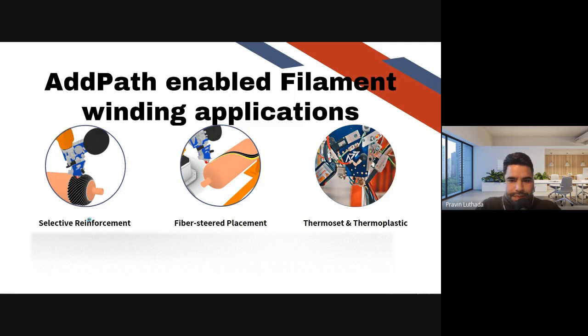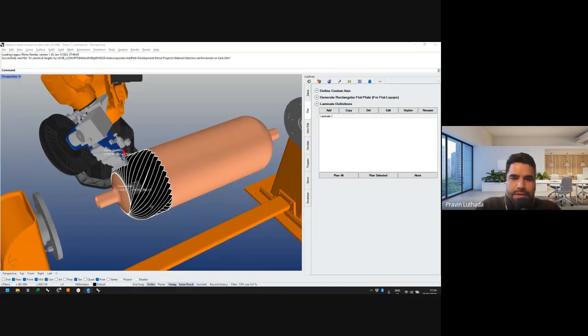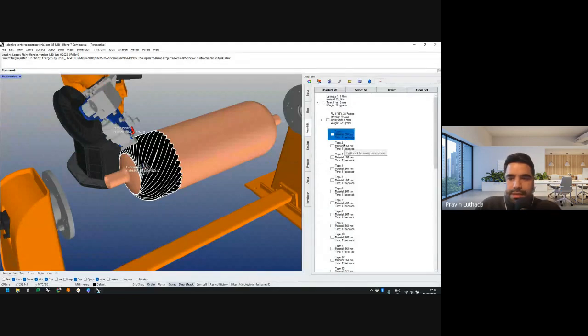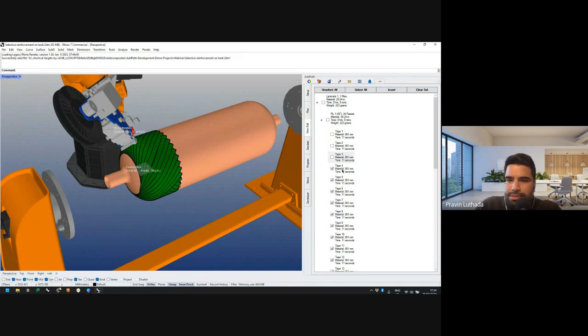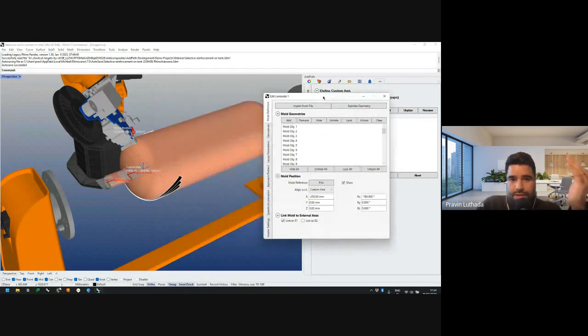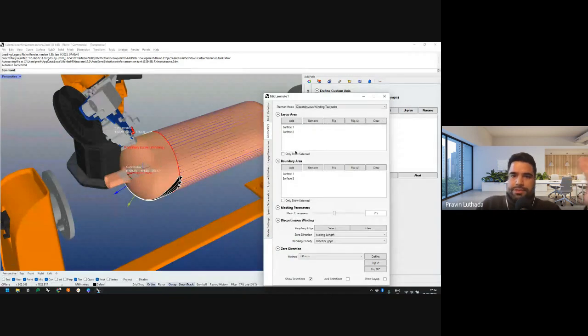So I have a use case that I have created here. What we can do is mainly focus on these tapes. So I'll hide certain tapes here, so we can focus on just the tape that we would like. Similar to what we saw previously, I created it by importing the mold, setting up the mold, selecting the geometry.